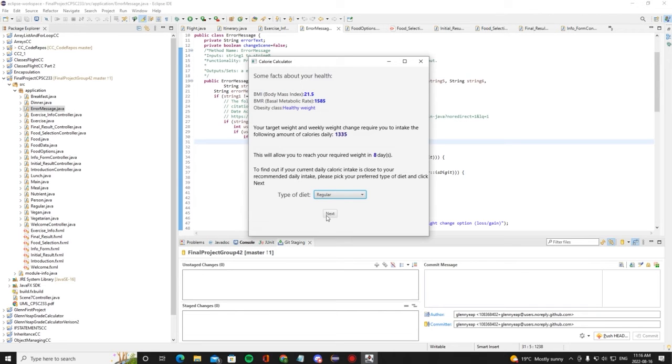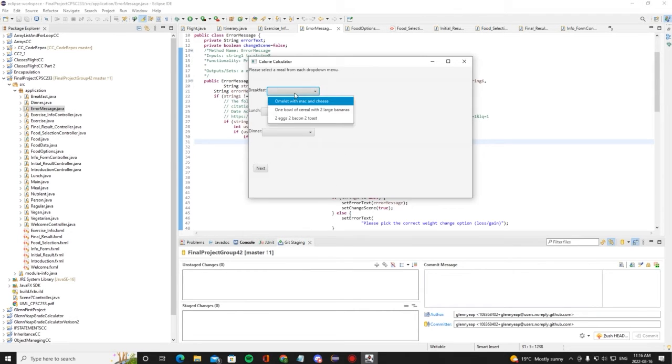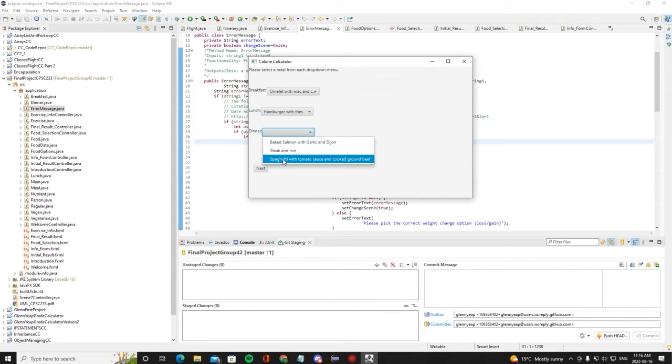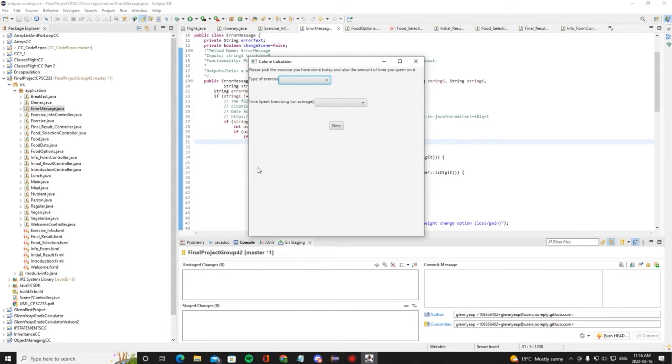So let's just choose a regular dietary. So now we're presented with options for breakfast, and they can choose which one they have eaten. Let's say they ate oatmeal. Lunch, there's 3 options, and fries. Let's say steak and rice for dinner.